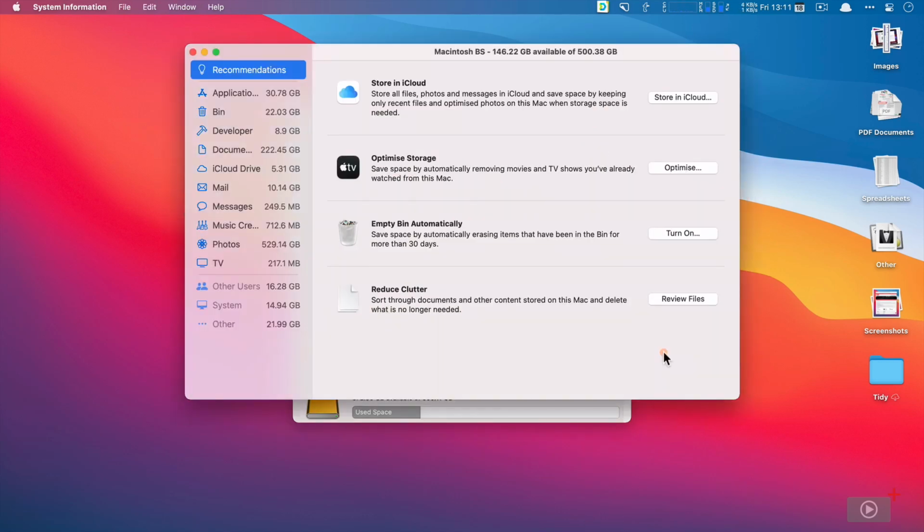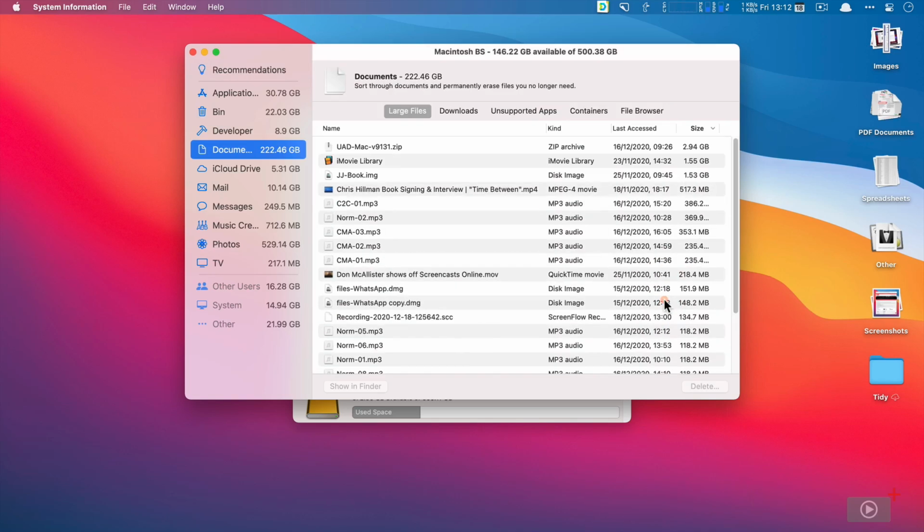Now, some recommendations to store in iCloud. So store all files, photos, and messages in iCloud, and save space by keeping only recent files and optimize photos. I can optimize storage by automatically removing movies and TV shows I've already watched. Haven't got any of those on here. I can switch on to empty my trash bin automatically every 30 days. And then I can go through and review large files.